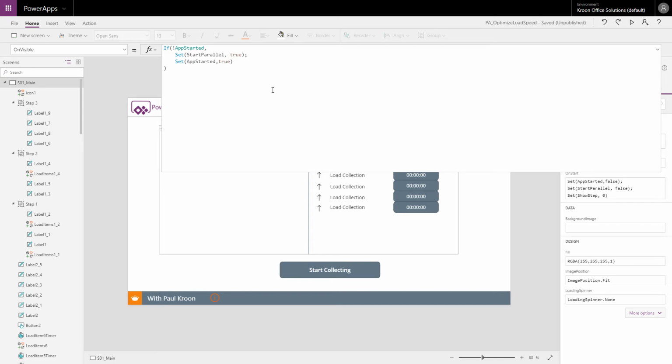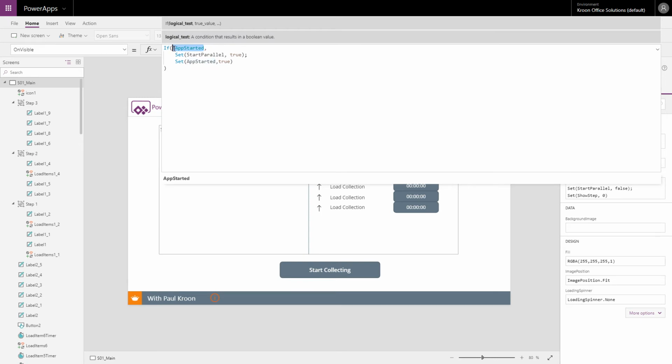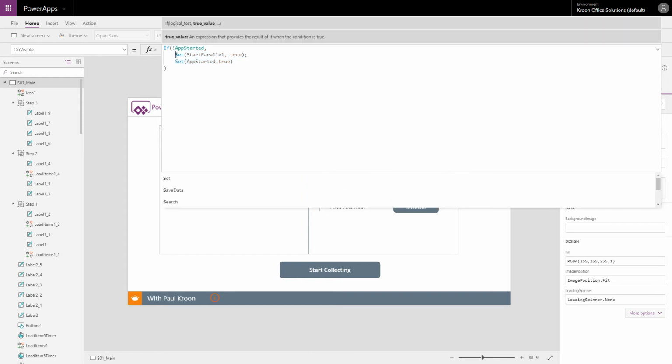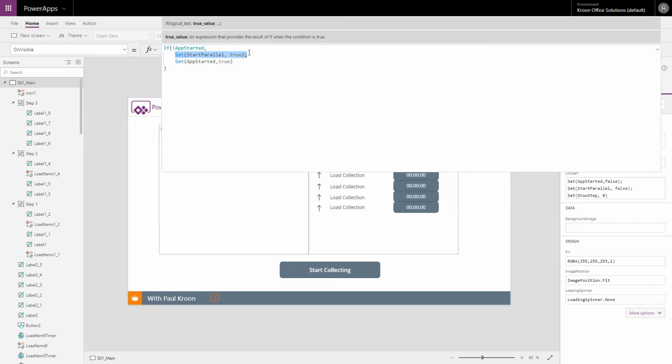Then when the app gets visible, I check the app started variable to see if it's false or not. And when it's false, then the app isn't started yet, or it has never run this block of code. It's going to set the start parallel variable to true, and then it's going to set the app started to true. So this means that when it's set to true, the whole time the app is used, this block is never going to run again. So it's going to run just one time. So basically I'm going to run this block only for my static collection of my data.